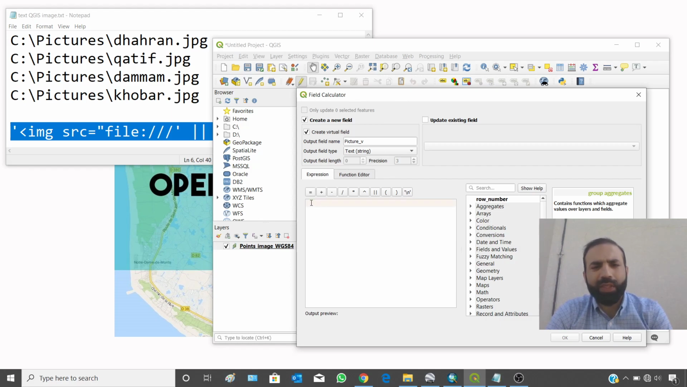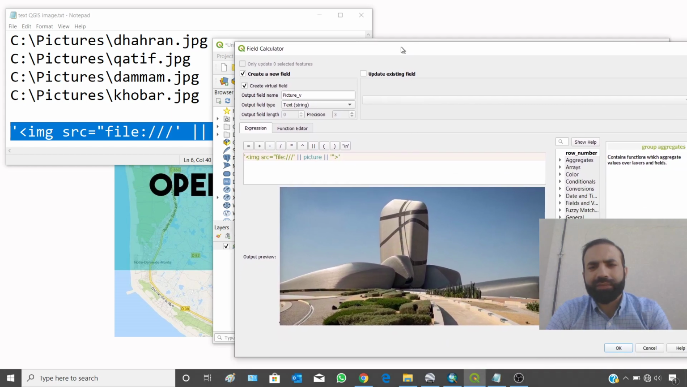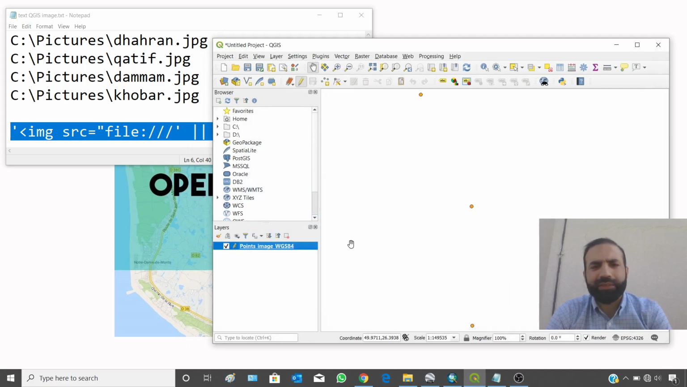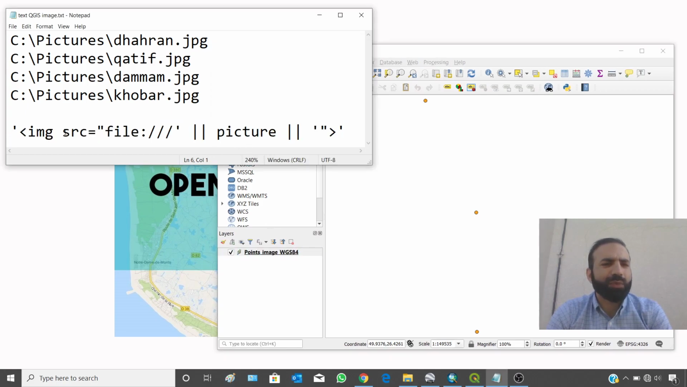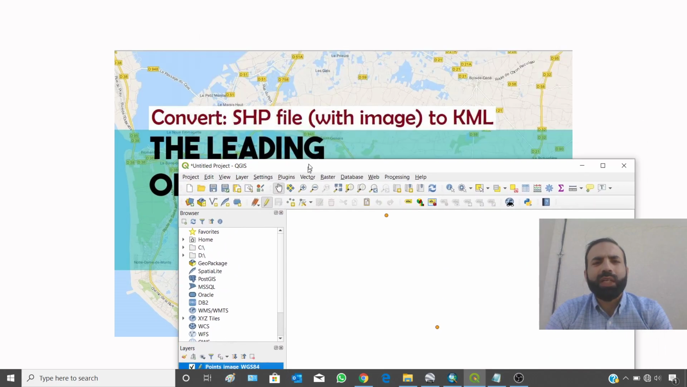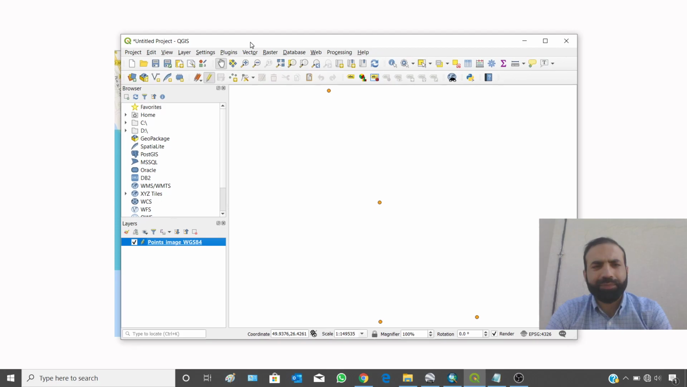You have copied this one, just paste it there, and you can see that after pasting it you are able to see the images. Now click OK. You have just entered this code, and it is available in the description. You can copy it from there. Now we have to convert this shapefile to KML.